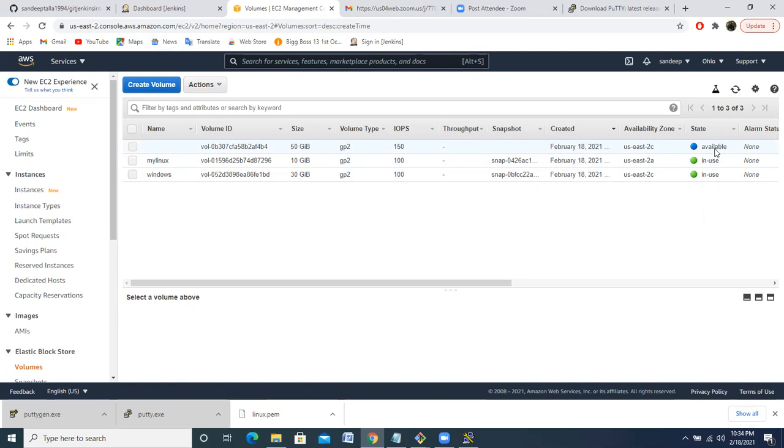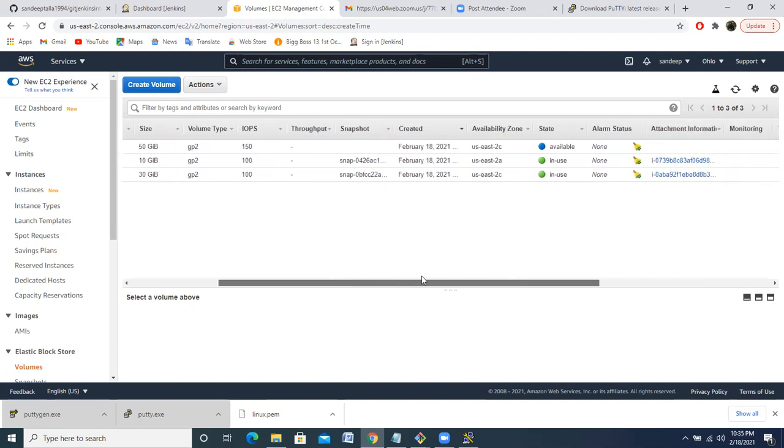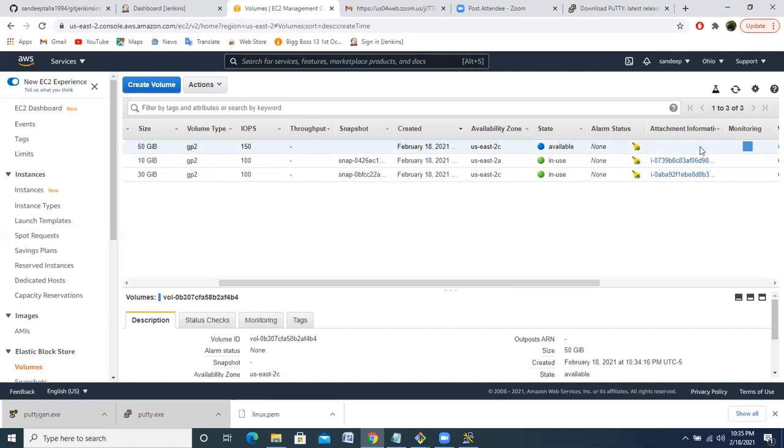Why is it showing available? You can see this in the attachment information. These two volumes are attached to an instance, but the volume that we just created is not attached to any instance. We can attach this volume to our Windows instance and to our Linux instance also. Not both at the same time, but one by one we can attach.